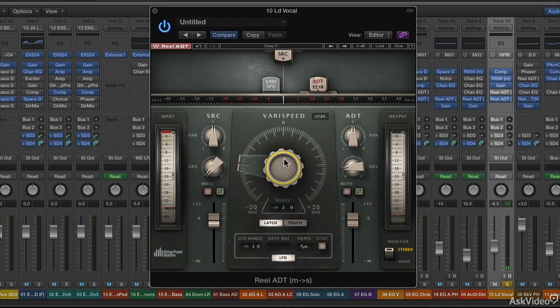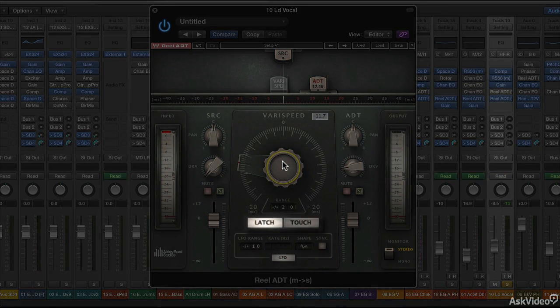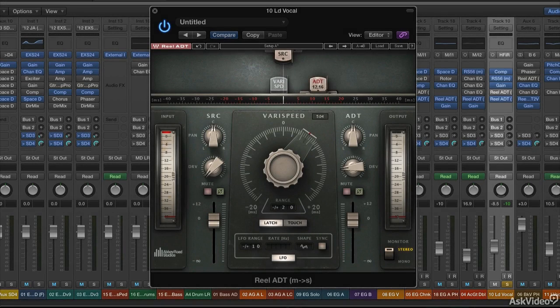And remember, there are no right and wrong settings for any of this. It's all by ear. If you do choose to operate the vari-speed control manually, the latch and touch buttons determine what will happen when you release the knob. Just like with automation, in latch mode, the default, the knob will stay where it was when you let go. In touch mode, it'll jump back to 0, the center position.